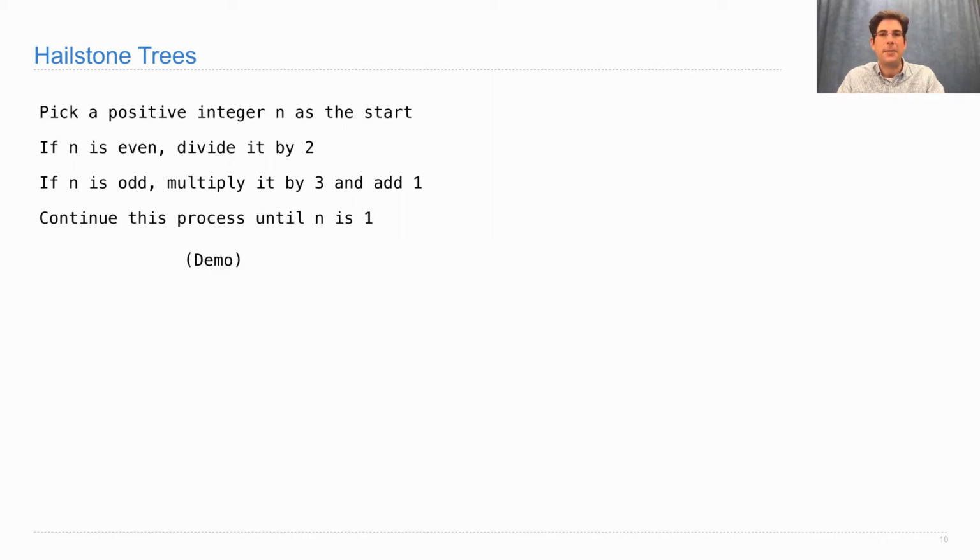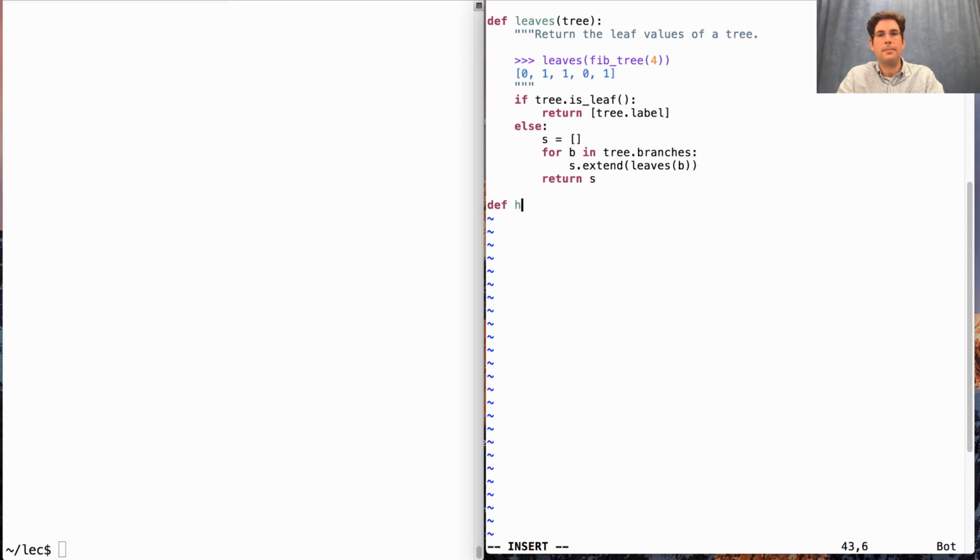First, let's write a recursive implementation. Hailstone is a function that prints out the hailstone sequence starting with n, and then returns the length. If it's the case that n is 1, then we return a length of 1. Otherwise, if n is even, we print the rest of the hailstone sequence, starting at n divided by 2. This function call returns the length of the rest of the sequence, so the length of the whole sequence looks like this.